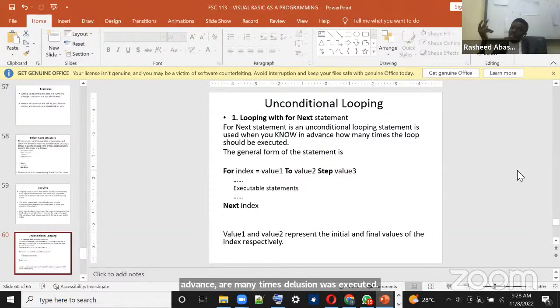Remember, as I've always said, every programming language has its syntax, meaning that if you are going to use a for next loop, this is how we want you to use it, which you can't change. Because once you write a program that does not conform to the syntax of that programming language, it's going to give you an error.